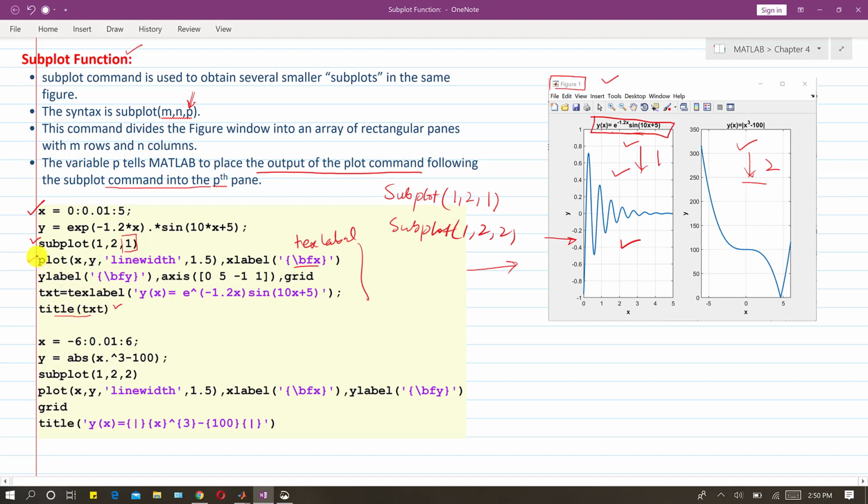So what this will do is tell MATLAB that I want to print this subplot, right? And as a result of this plot, this will be printed, right? And similarly, after writing this x and y, this function, y of x is x cube minus 100, right?